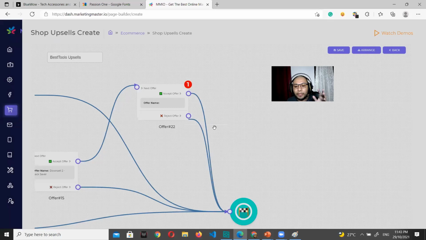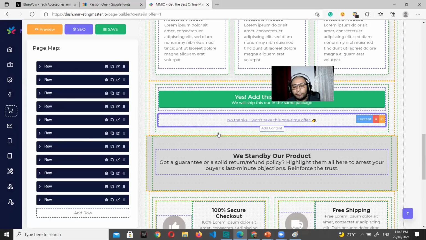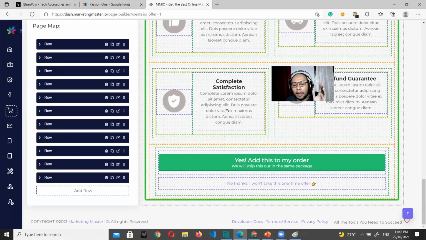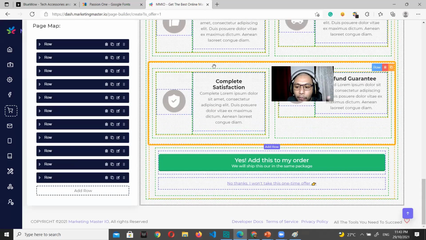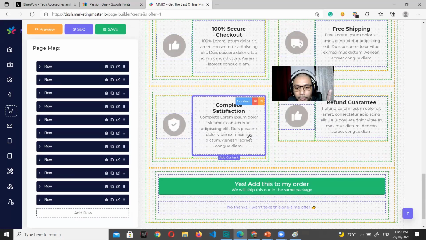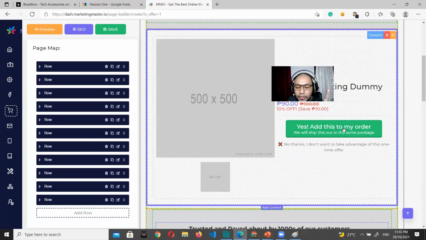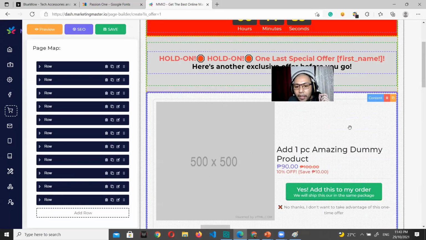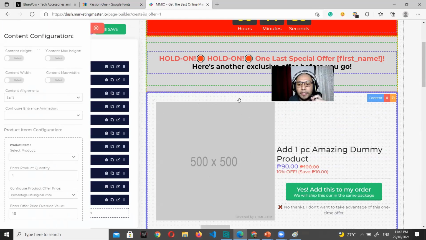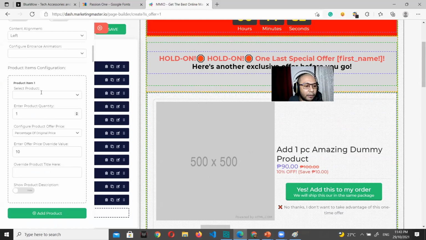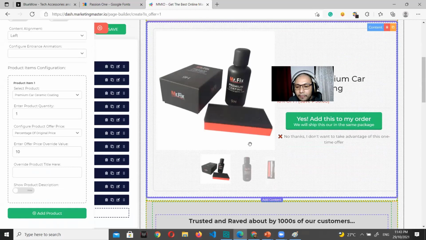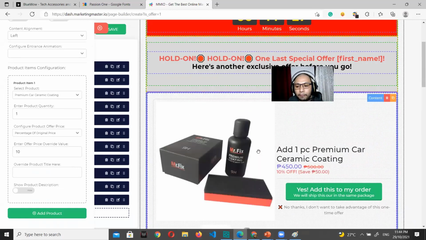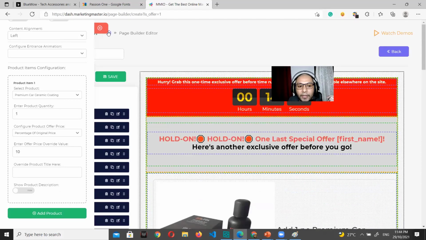After creating a new one, we will be redirected to the default offer template, which is this one. If you do not want to use elements of this template, you can just remove them by deleting the row, deleting the content, editing the content, so adding images. In this case, we are using a dummy product. You can configure this so that you can add your own product here. Just configure that, add your own product, and boom, that's it.